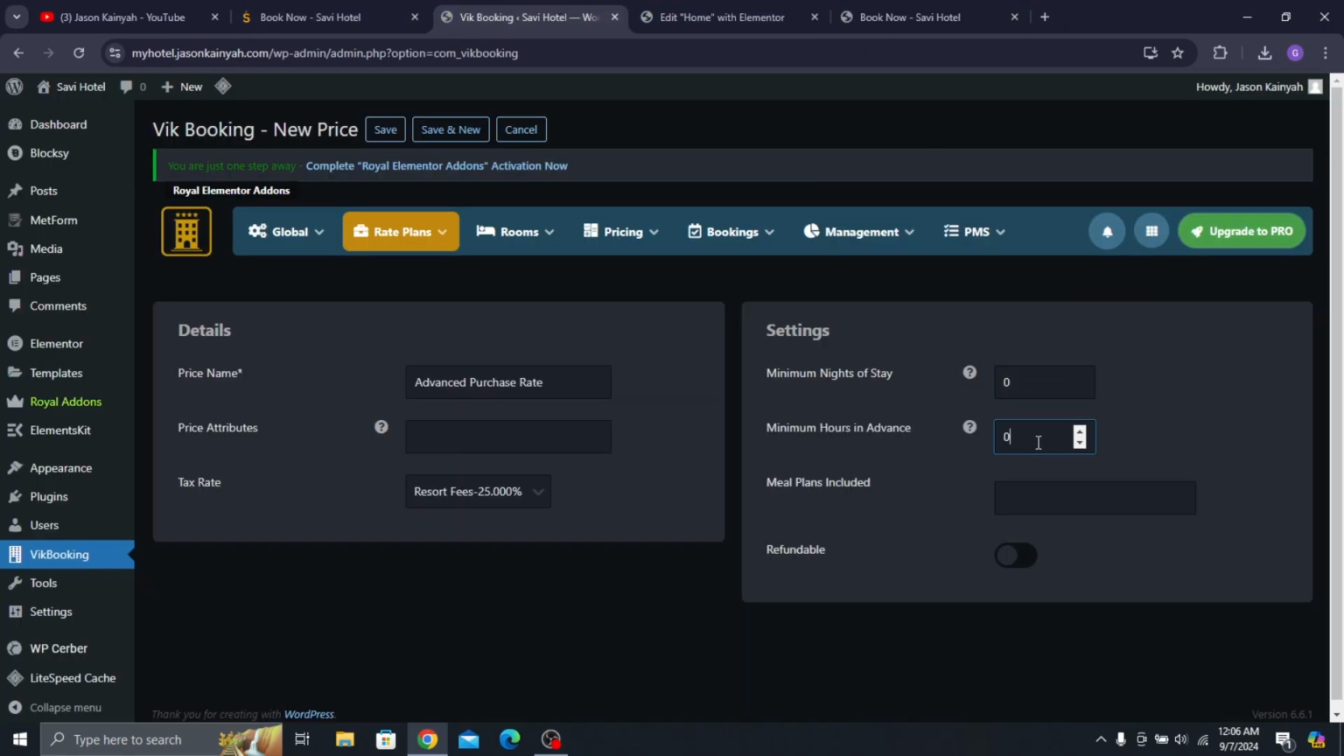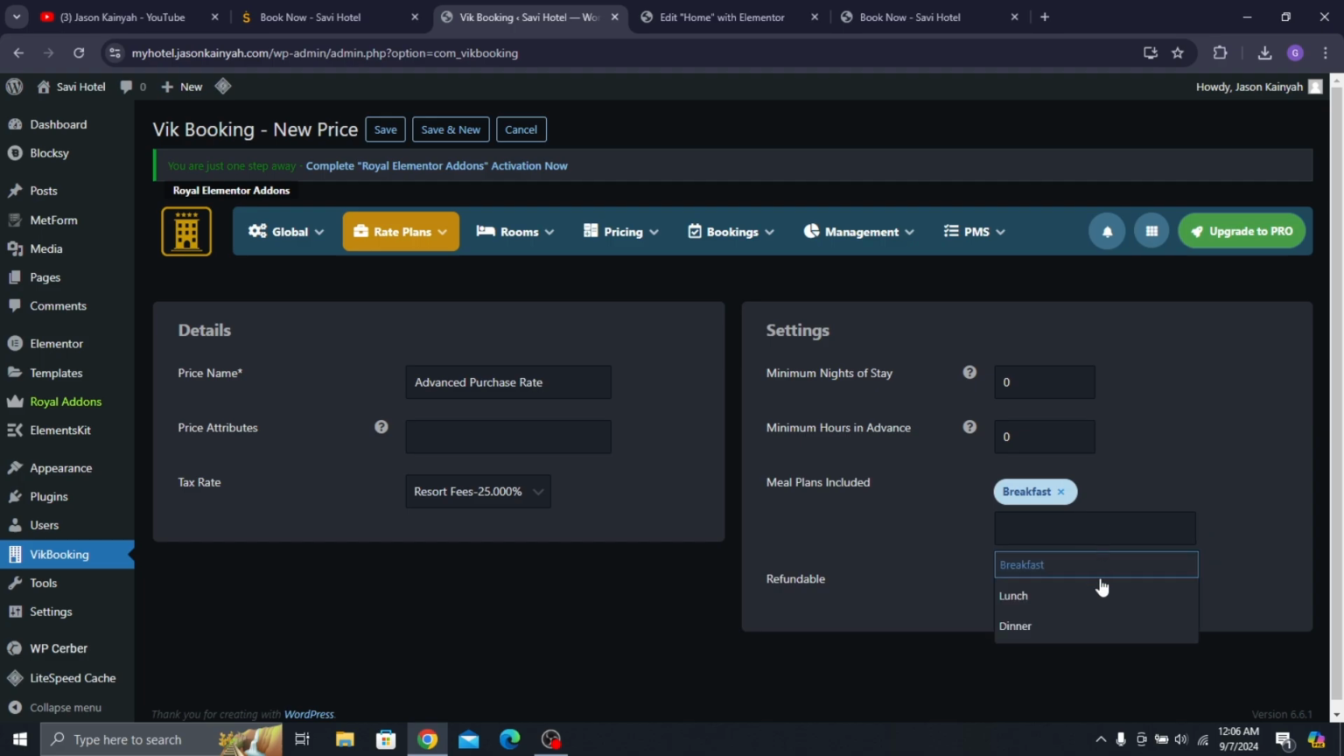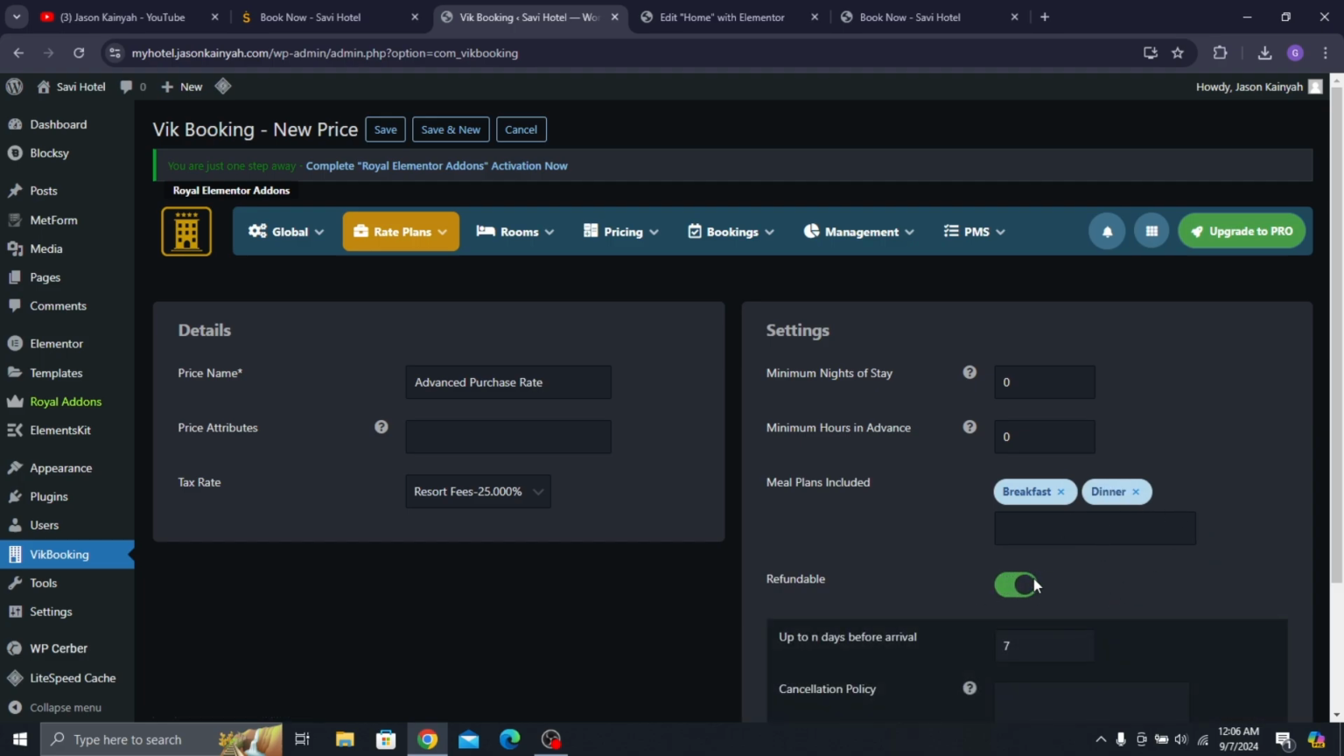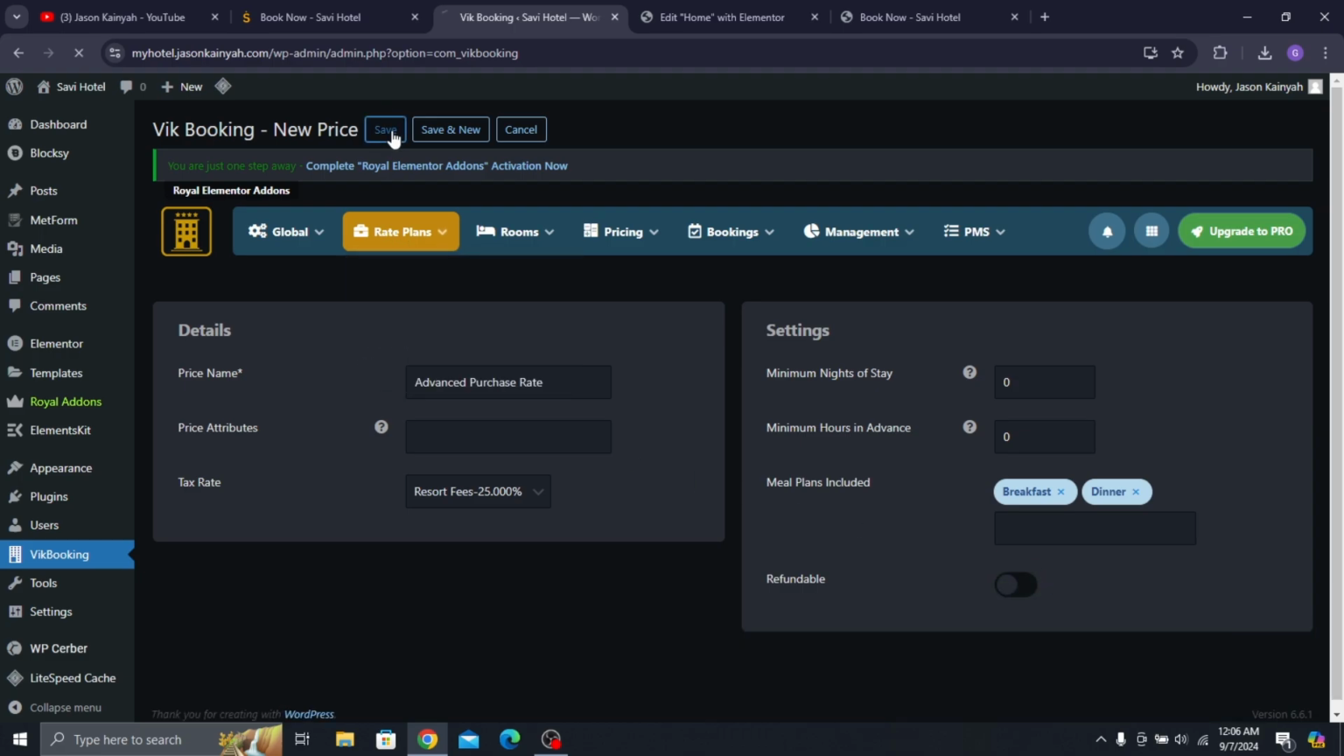We want it to appear. Now normally the advanced purchase rate often accompanies booking a certain number of days in advance, but because this is just a tutorial, I don't really want to do that here, so I'll just leave it the way it is. Okay, so meal plans, you can add breakfast, maybe you can add dinner or something. And you can make this refundable or not, but for the advanced purchase rate, it's offering non-refundable. Okay, so here we'll click on save.